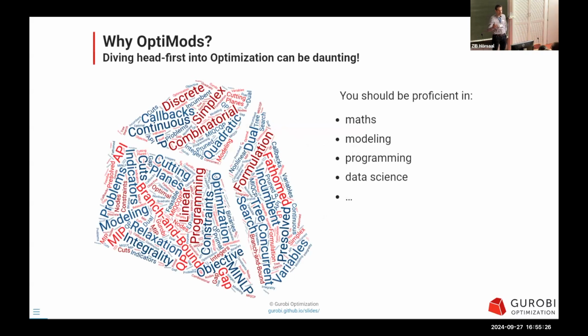I guess in the past 2 weeks, you've learned that all those different concepts in this field can sometimes feel like there's this 10-ton weight being dropped on you, and you should be proficient in maths and modeling and programming and data science. And it's just all so much, and there are so many different things you probably don't know yet and still need somehow. And this is basically where Gurobi OptiMods should come in.